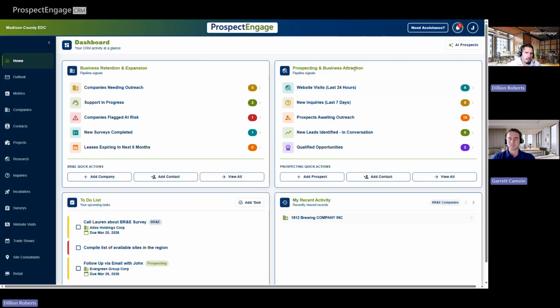And then we also have the prospecting and business attraction side. You can see we track our clients' website activity, so you can see the website visits from the previous 24 hours. You can see new inquiries that have come in over the last 7 days, any prospects that are awaiting outreach based on what stage they are in the pipeline, any new leads that have been identified and are in the conversation stage, and then qualified opportunities. So it's just a way to summarize some of the information across the entire platform.